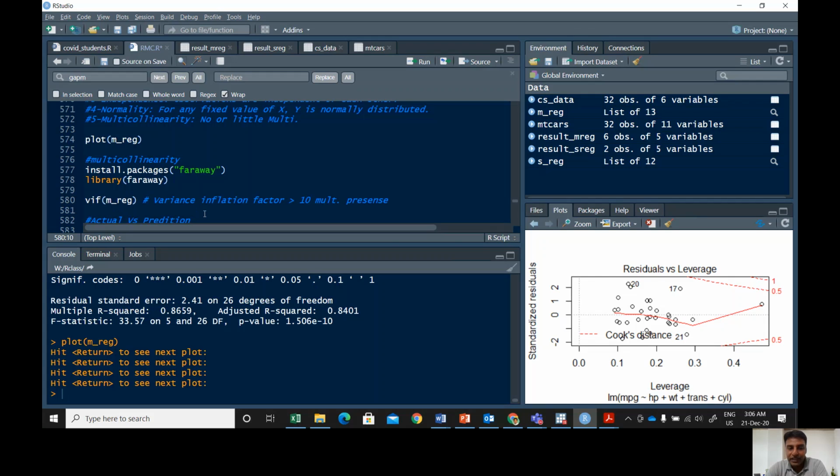What is VIF? It stands for the variance inflation factor. If the variance inflation factor of any variable is greater than 10, it means high multicollinearity is present there. If it is less than 10, you do not need to worry. If it is less than 5, it means low multicollinearity. If it is between 5 and 10, there is multicollinearity, but you can still accept it. But if it is more than 10, it means there is high multicollinearity. There are ways you can deal with multicollinearity, but that's a separate topic and needs a separate video.